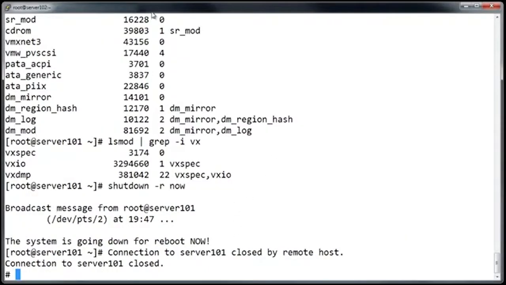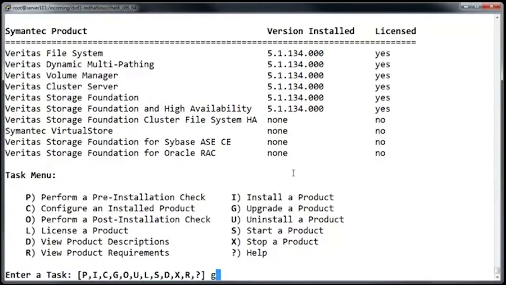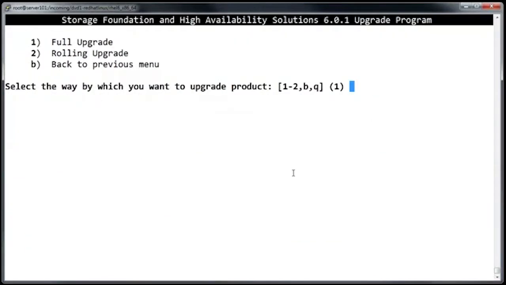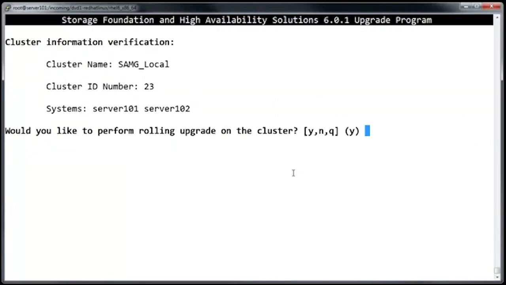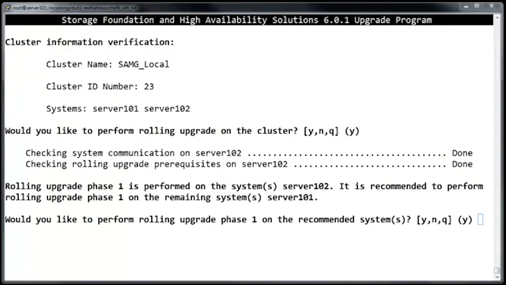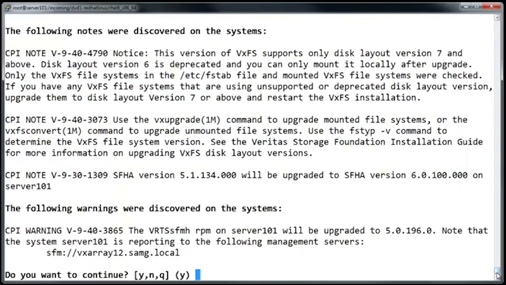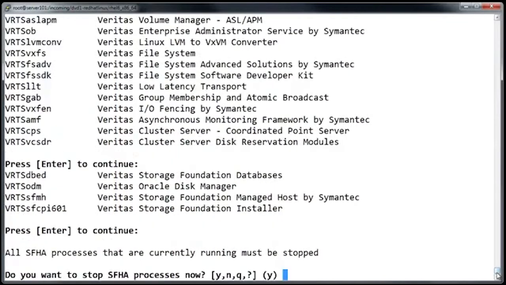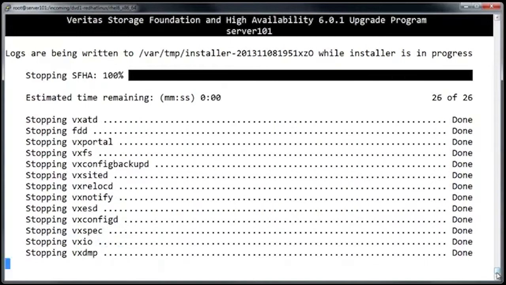So we'll go ahead and reboot and then restart the installer script. Fortunately, the installer script is smart enough to detect that a rolling upgrade is already in process, so once it realizes this, it'll let us pick up where we left off. So let's go ahead and say yes to retry the upgrade on server 101. And we'll get the same pre-installation notes and warnings that we've already seen before, so let's just enter our way through them. And this could take a few minutes, so let's go ahead and fast forward here.